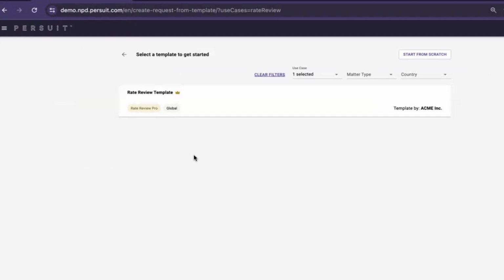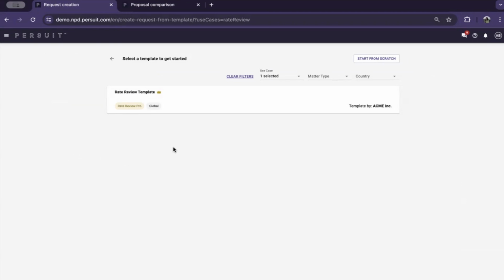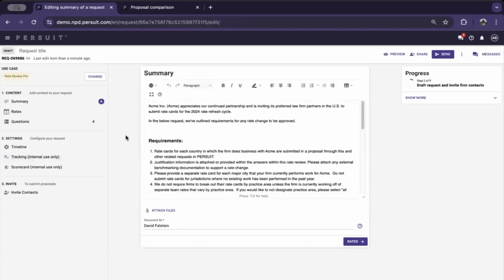Just like an RFP process, our platform can help you create rate review templates to obtain your firm's rates in a way that allows you to centralize all of the data and compare everything side by side. These templates can be structured by jurisdiction, practice area, frequency, or team, and can be sent directly to your firms. Select a template to easily start and begin the customization process.